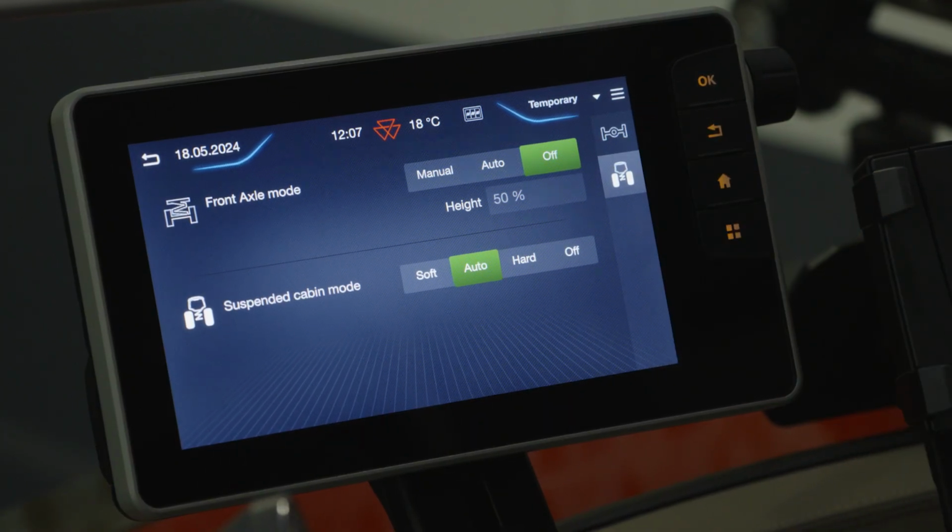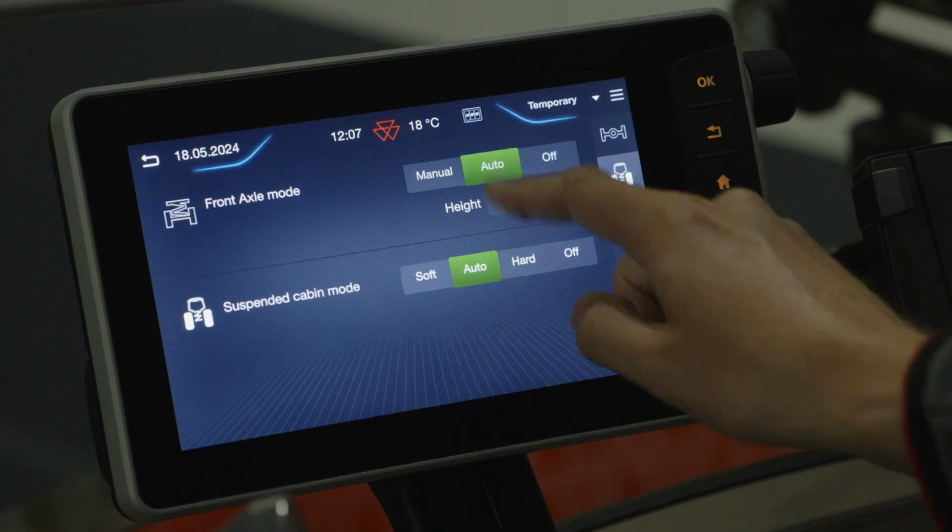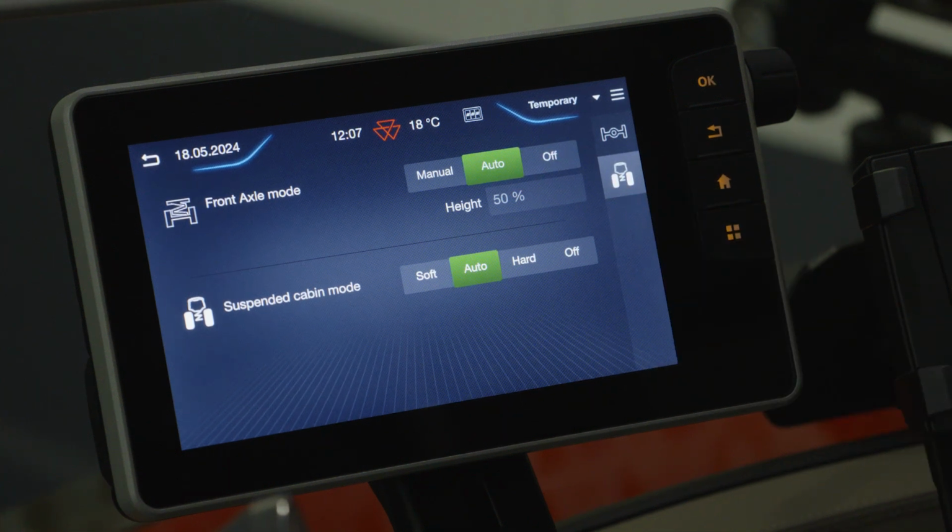Click on Off to deactivate the front axle suspension. The front axle suspension is deactivated. It will reactivate in automatic mode if the tractor exceeds a speed of 15 kilometers per hour.